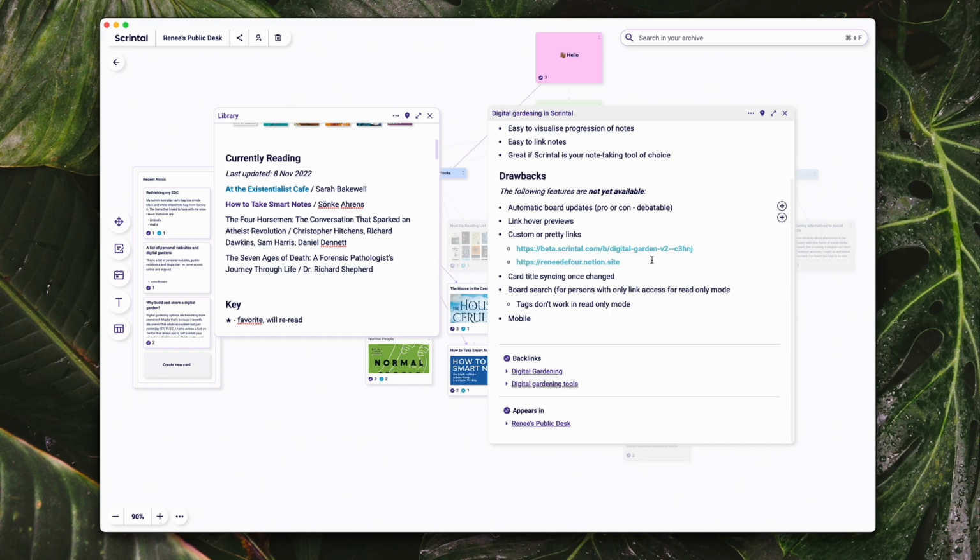Number two is that this part has not updated yet. I have refreshed, I have quit the application, and the desk name, I changed it from Digital Garden version 2 to Renee's public desk, but it has not updated here yet. I'm not sure why that is, but just so you know, it hasn't updated yet.